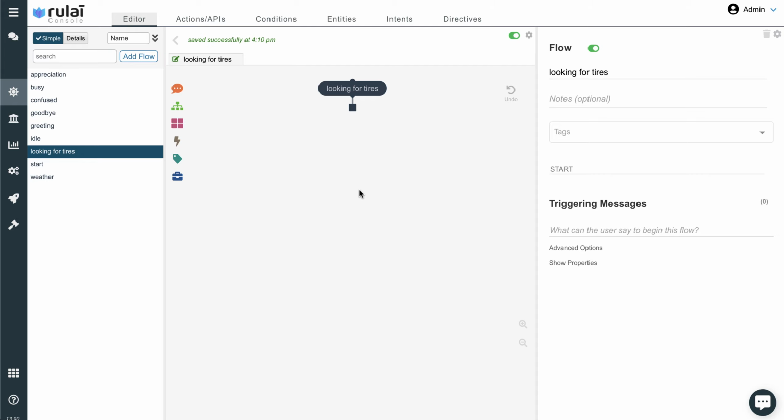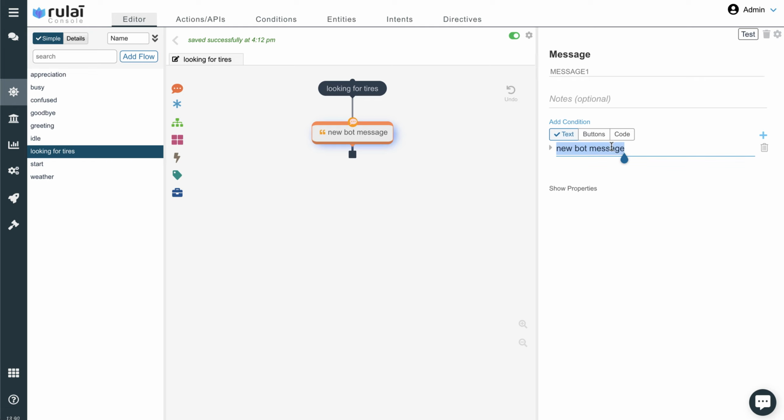And so for Looking for Tires, I'm going to add some training data on how customers would express this intent. And so for now, I'll just add a couple ad hoc. And so I can do, can you help me get new tires? And then let's do, I'm looking for tires. Okay. And in this flow, I'm going to be collecting 3 bits of information from the customer. Year, make, and model. And then after that, I'm going to present them tire results that fit their vehicle.